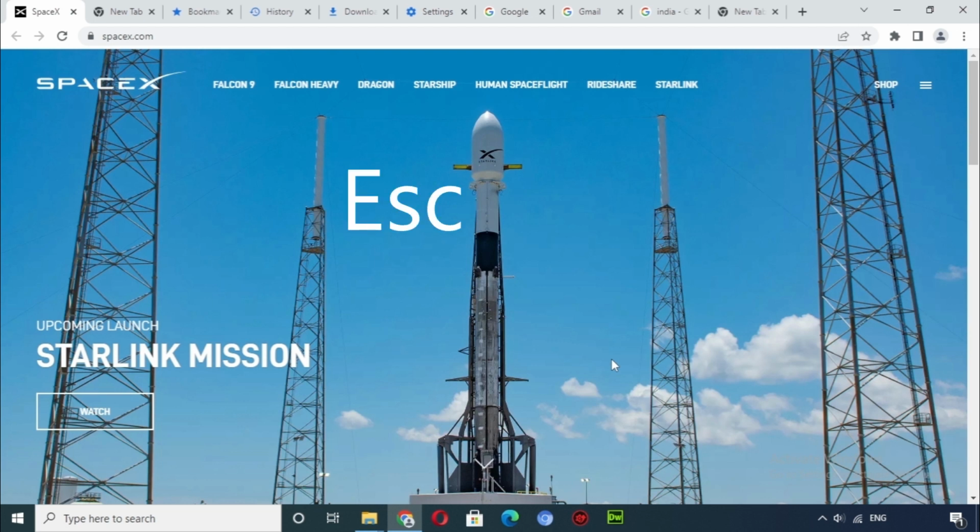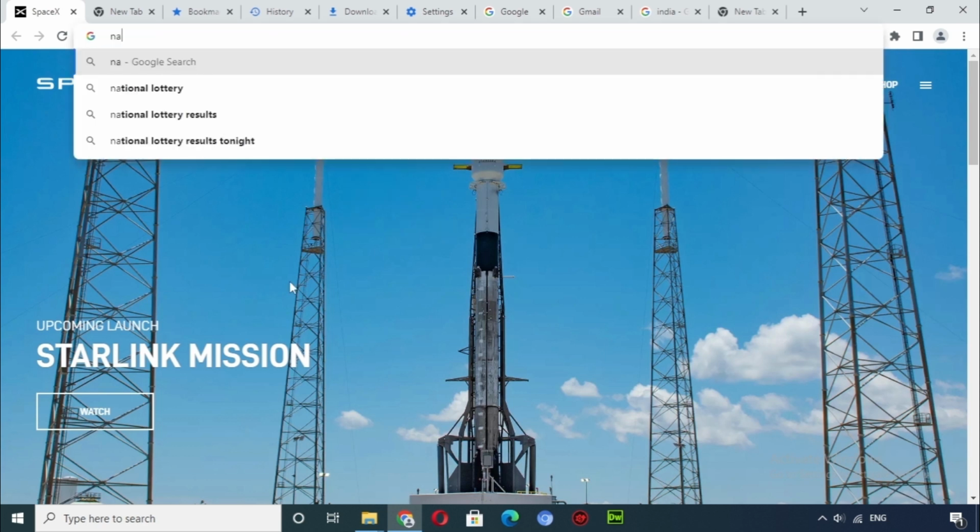Next shortcut key is Escape. Escape shortcut key is used to stop the page loading. We will open nasa.gov and press the Escape key on the keyboard. This web page stopped loading as soon as we pressed the Escape key.